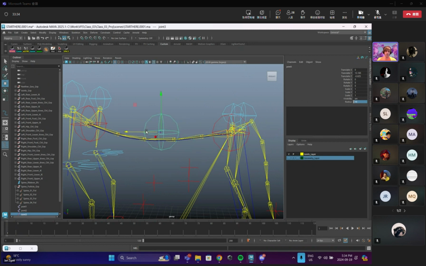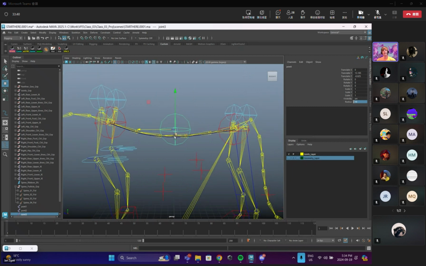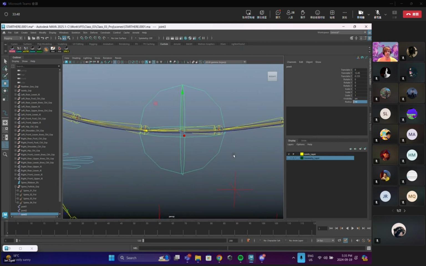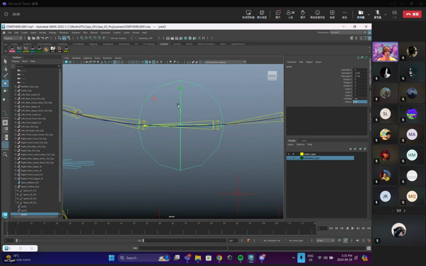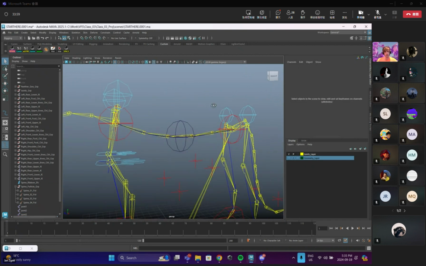So I make one for the hip and I make one for the chest. And I want to make one for the belly, but I don't really have a belly joint, so I'm just gonna put it in the middle there, somewhere in between those two. Eyeballing is fine for this. How's that? Looks great, right? There you go.